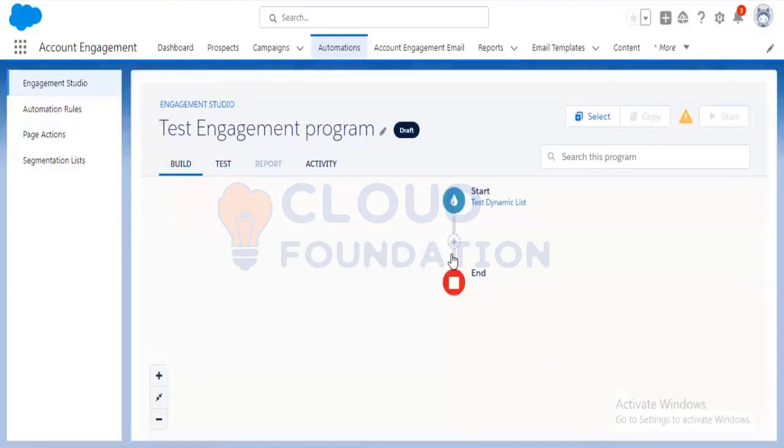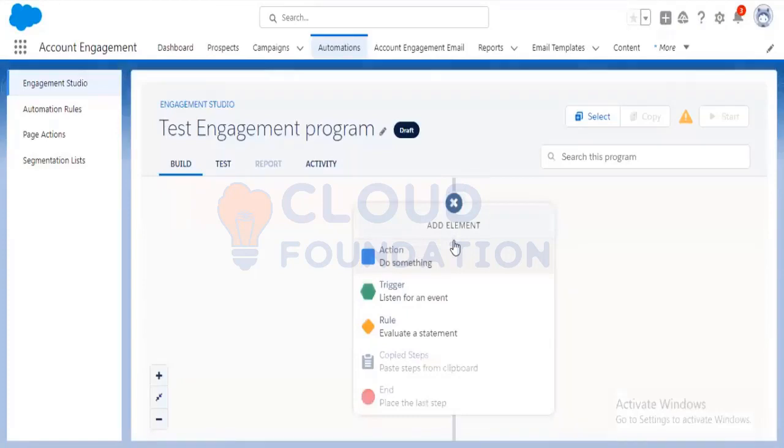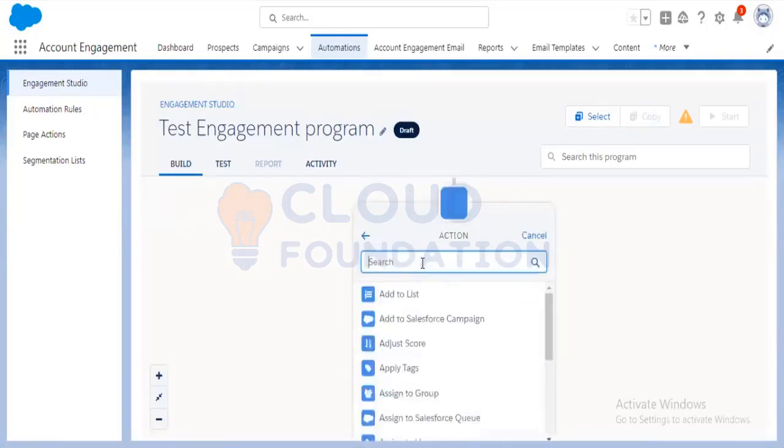Okay, this is the fresh engagement program. Just click on plus add element here. There are 4 things: action, trigger, rule, and the copied steps. When this is enabled, and you click this button, then only this will be enabled. In action, we do something based on the trigger. We can do some action.